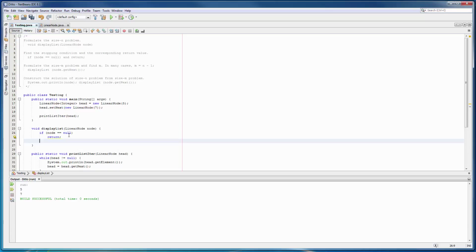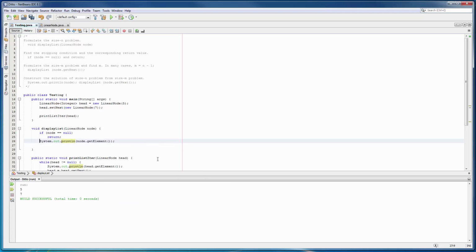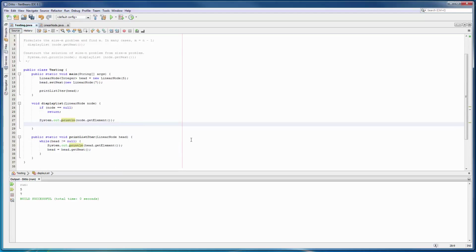And then what I need to do is print out the current node, and then display the rest of it. I need to do a little bit of work to make my problem simpler, and then I need to call myself again on the subproblem. So in here, what I'm going to do is System.out.println of node.getElement. So I'm doing a little bit of work to print out this first node. And then after that, I can call myself recursively. This is the same code up here, I'm just typing it here just because. So displayList of node.getNext.